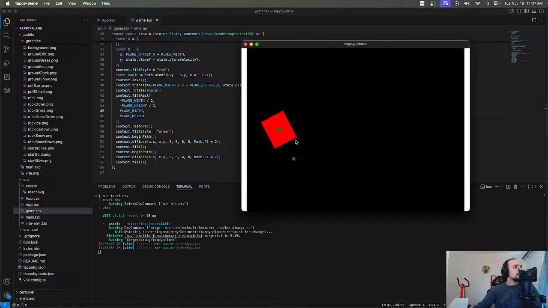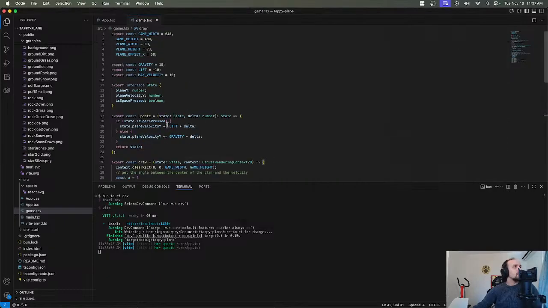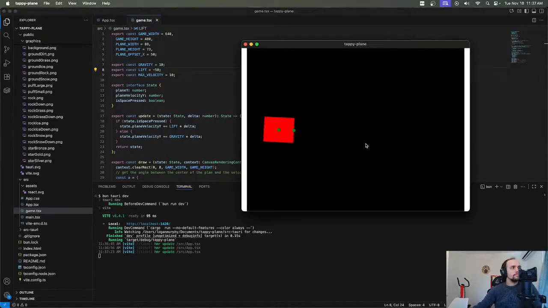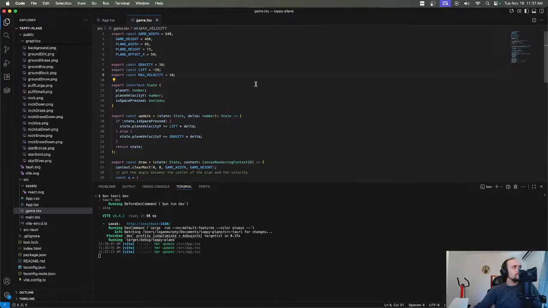And this is just simulating the plane kind of dipping. And if I hit the accelerator, I'll start to lift. But it's not quite powerful enough. The lift is not powerful enough in my opinion. And the gravity just doesn't feel right either.